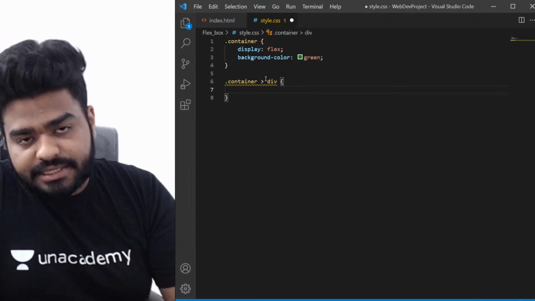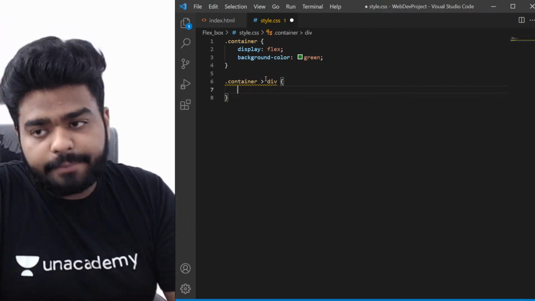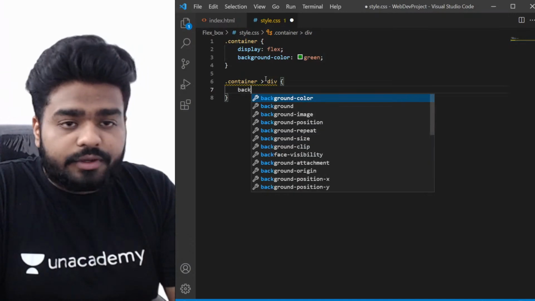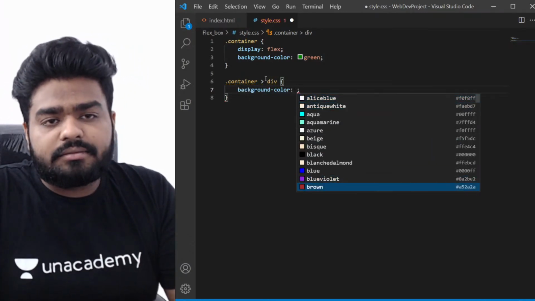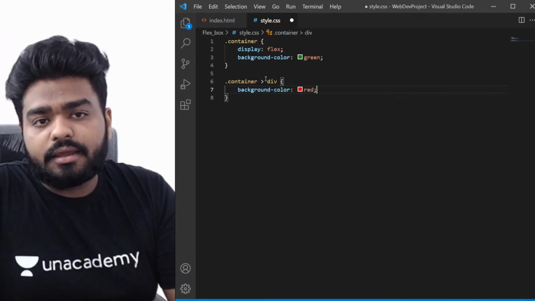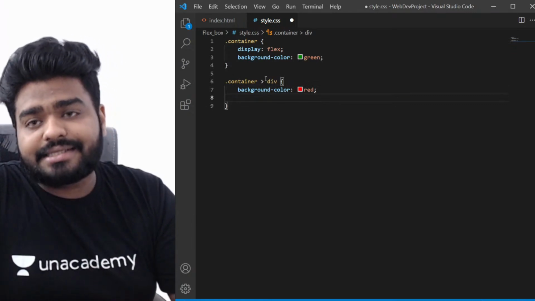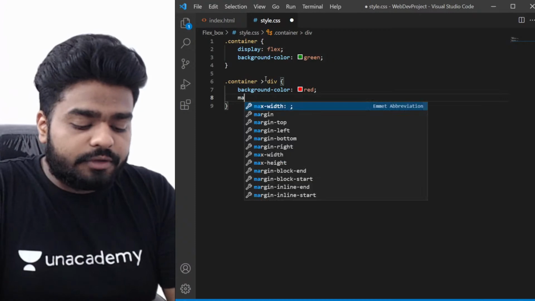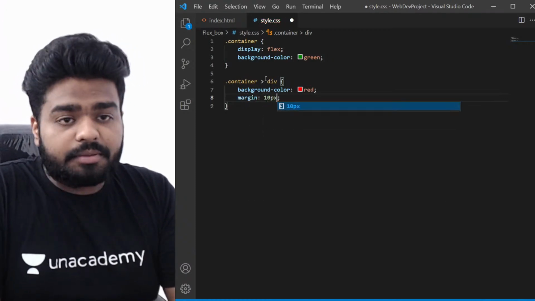You will be able to understand what this combinator is, what this symbol of greater than is, and the meaning of that. Okay, so I'm going to give a background color, let's say red. I'm just giving a background color of red to my div elements. And here I'm going to give a margin, let's say 10 pixels.